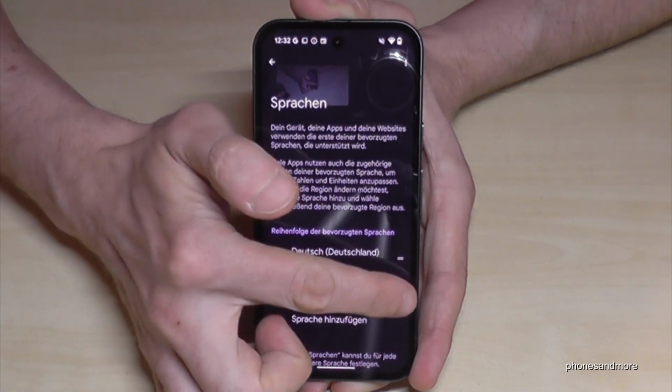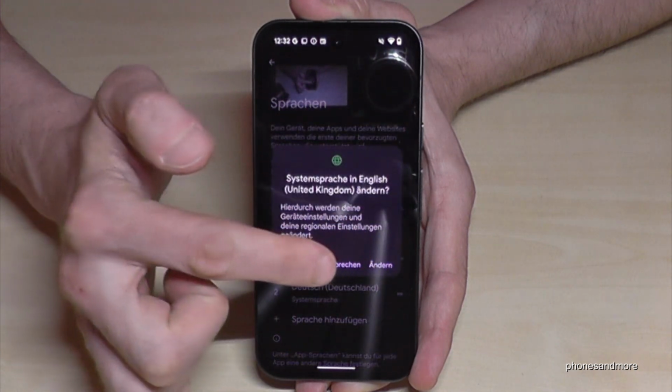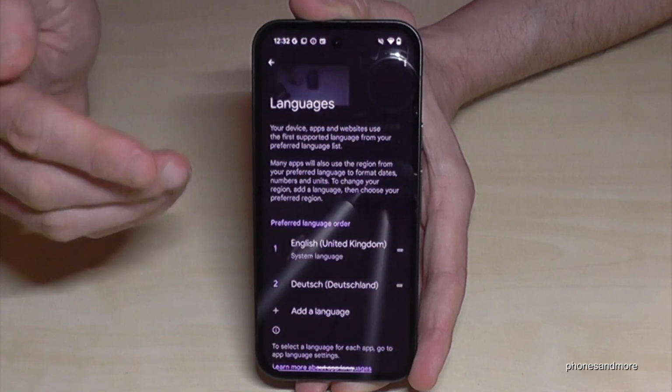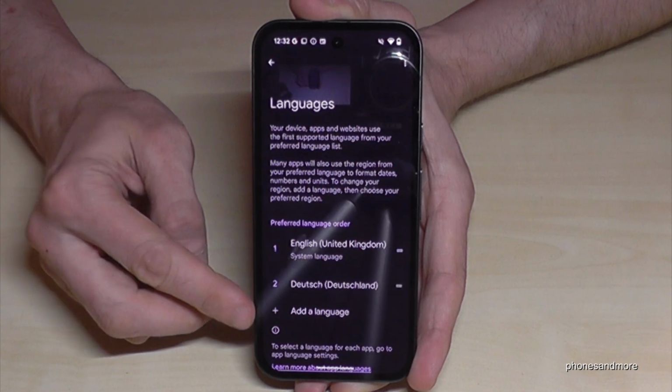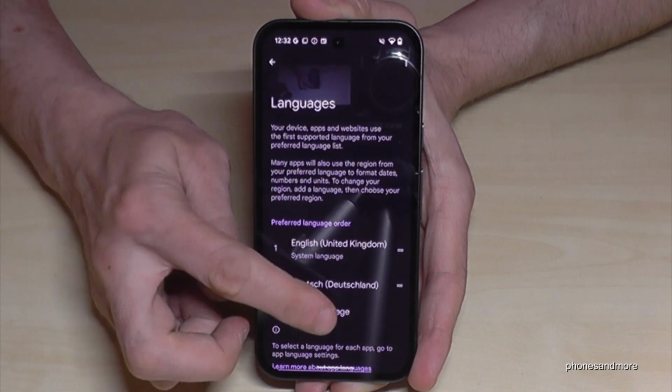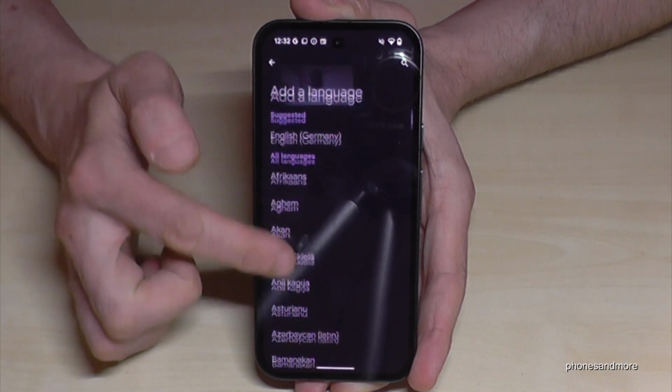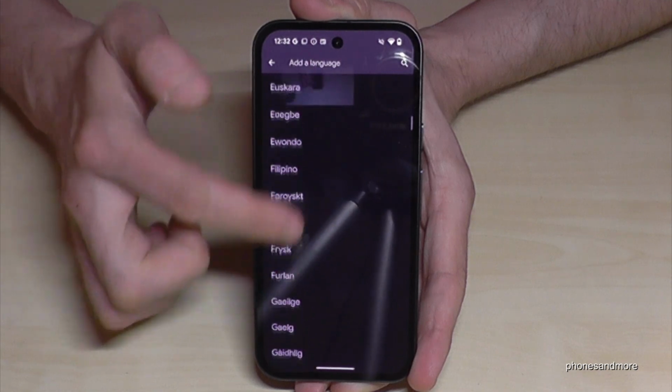Okay, let me switch it back to English to show you what to do if your language is not part of that list, or what you can do if you don't have this list here. Of course, we need the plus symbol here to add a language. And now you can choose from many languages.